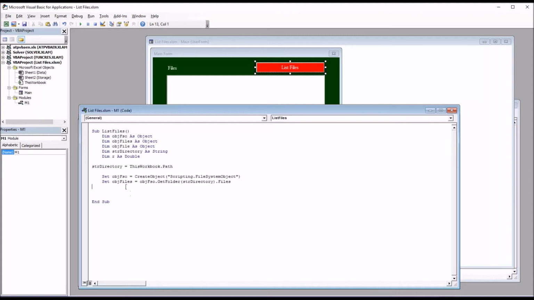That'll be two lines of code. Set objFSO equals CreateObject Scripting.FileSystemObject, and set objFiles equals objFSO.GetFolder, the strDirectory from up here, .Files. Continuing on, we're going to set R to equal 1. This is going to count the rows for us.